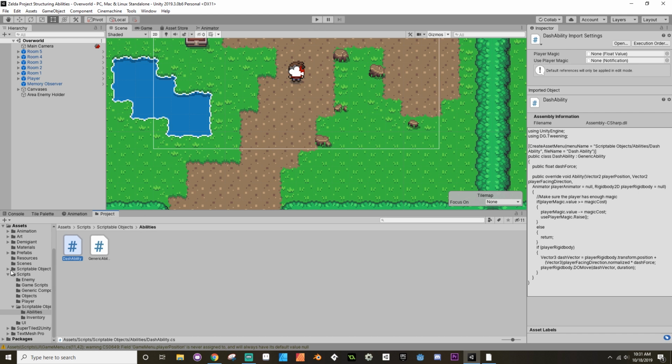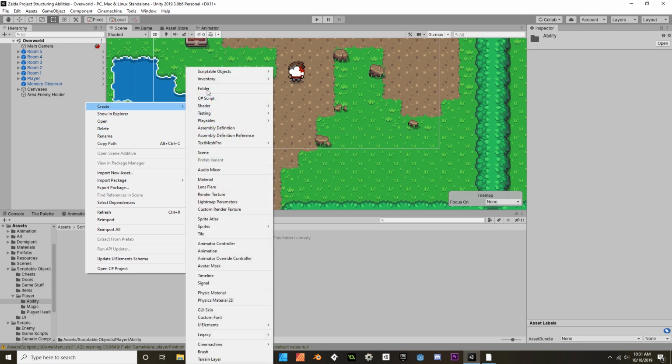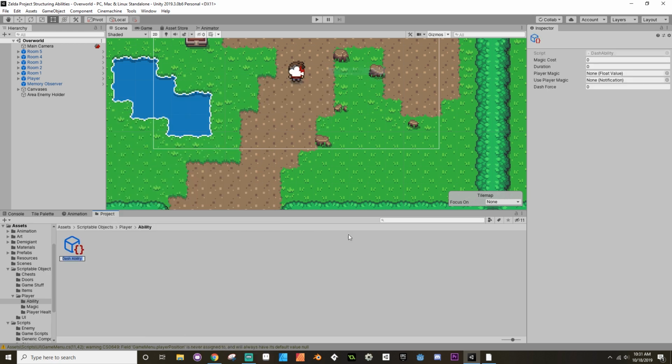Now, let's create a new scriptable object for my dash ability. So in my scriptable objects folder, player, ability, right click, create ability dash ability. And I'm just going to call this player dash. I'm going to say the magic cost is 1. Duration is 0.3 seconds. My player magic is, I think it's this one. Yeah. And notification is that one. And let's set the dash force to 3.